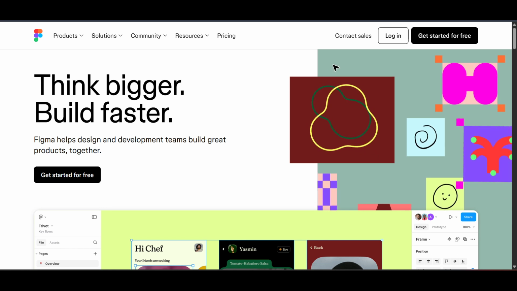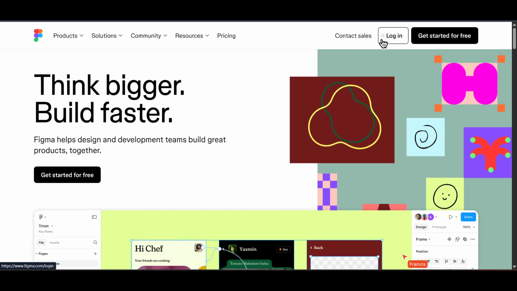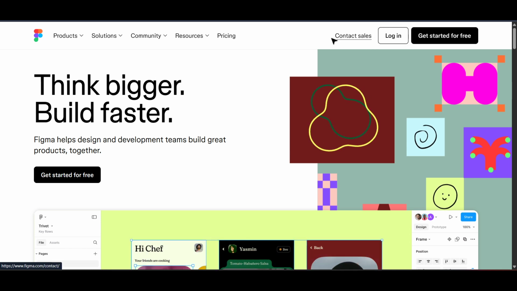First, we'll start by heading over to Figma, the collaborative interface design tool that many of you are likely familiar with. Open up your browser and type in the Figma website URL. Once you're there, look for the login button, which is usually prominently displayed on the homepage. If you're not logged in already, go ahead and log in using your credentials.